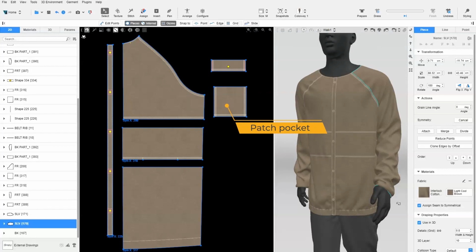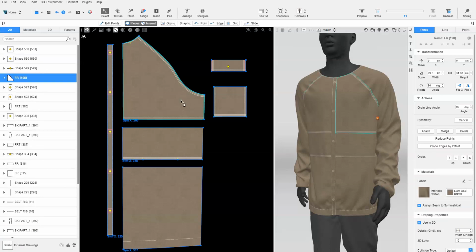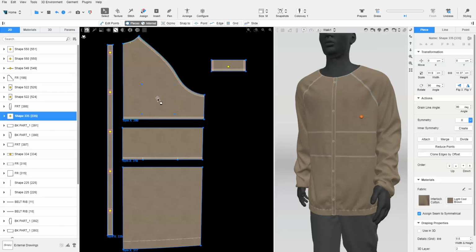To add a patch pocket, we first need to identify the pattern piece to stitch the pocket to. Let's stitch to the front bodice. Before stitching, we must indicate on the pattern piece the position of the patched pocket. To indicate the pocket position on the bodice, we place the pocket on top of the bodice in its intended position. If the pocket goes below the bodice, we can adjust the stacking order.